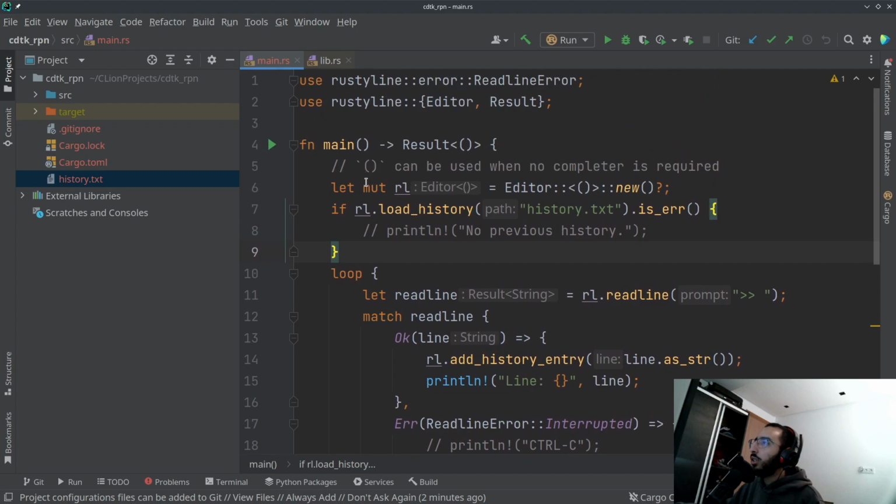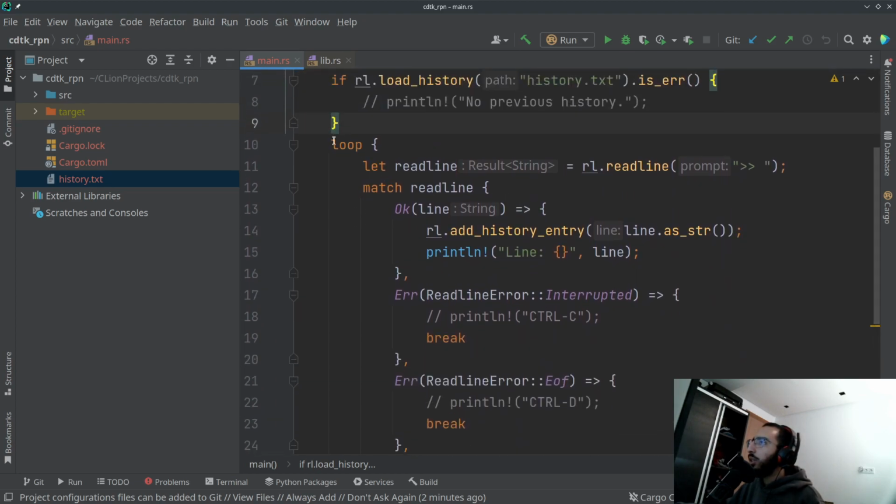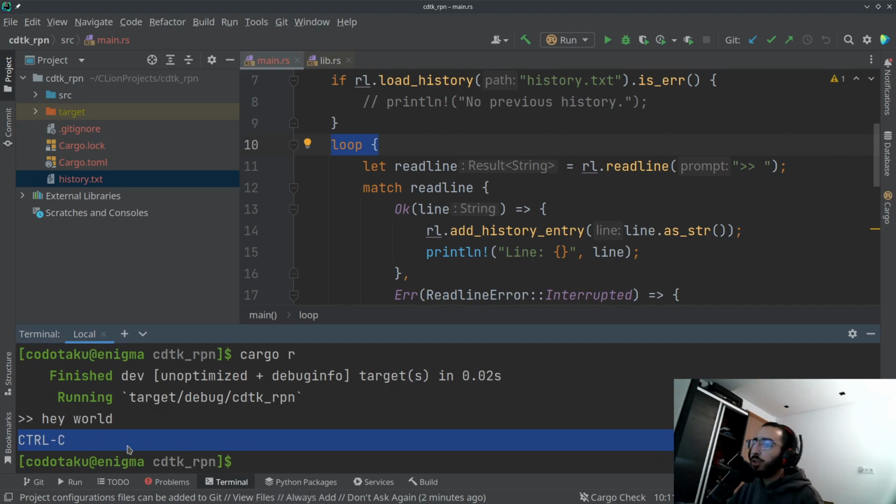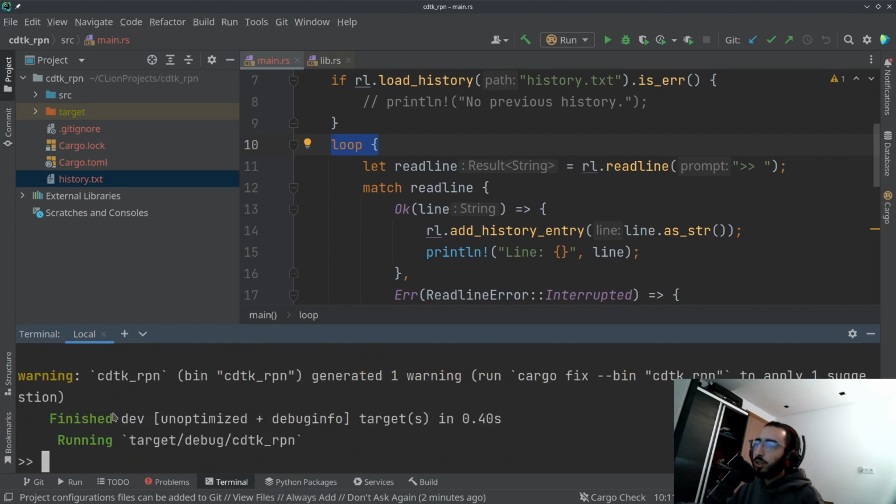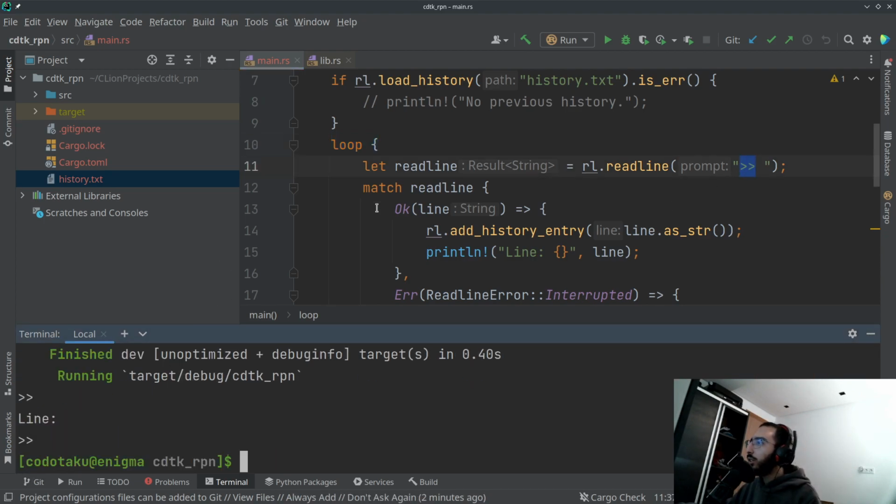But yeah, anyways, so here we have an infinite loop, let readline result string equal to rl.readline, and here is the prompt. The prompt is basically what shows up to tell you that the program is listening or is waiting for your input, okay? And that's basically it. Here in this case, it's just these two arrows, as you can see, which is quite nice. All right, amazing.